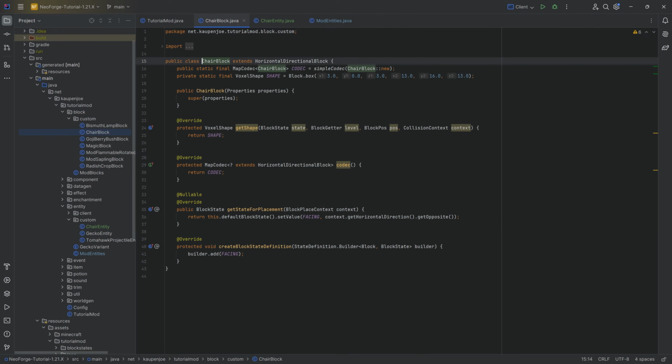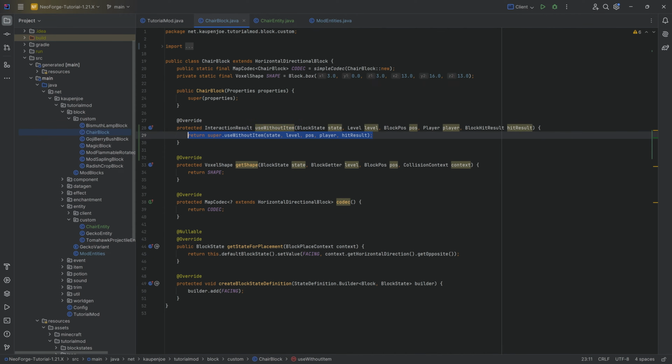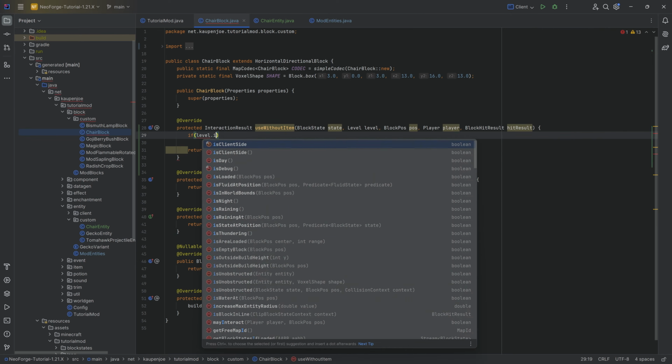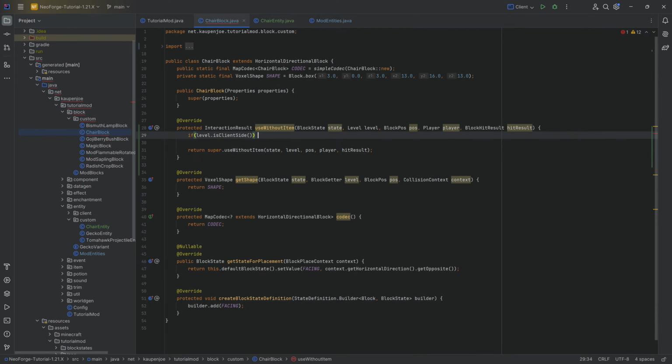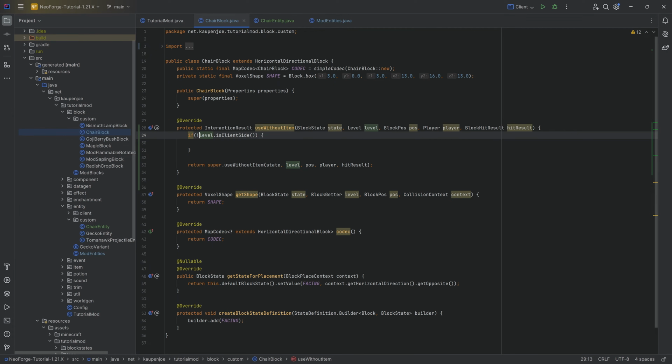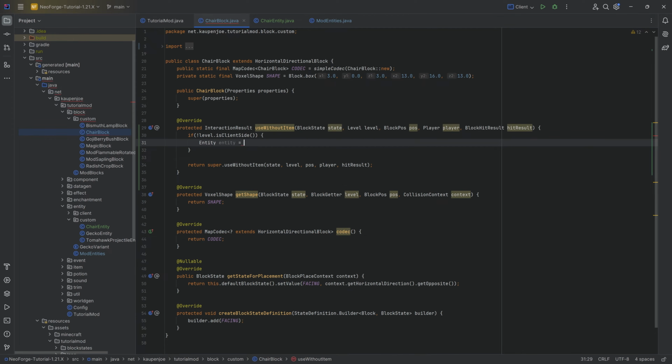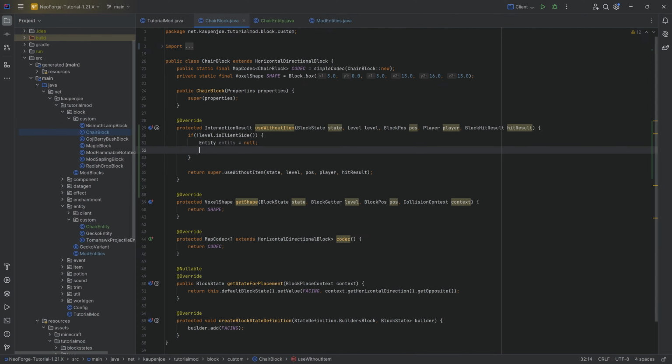And then go back to our chair block, and what we're going to do is use the useWithoutItem method. That is basically the right click method for a block. And then we're going to spawn this particular entity and then sit on it. I'm going to say if level.isClientSide, and then note over here that we are going to negate this. So if the level is not client side, very important. You can also double check the code in the description below. Entity is going to be entity equal to null. So we're first of all going to have a null over here.